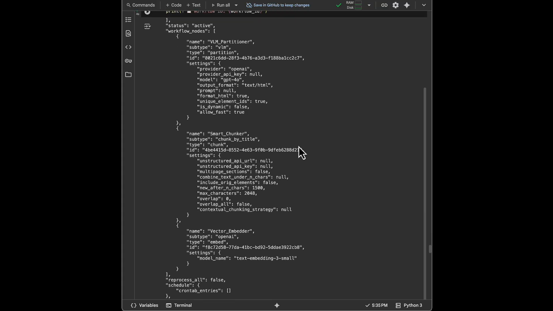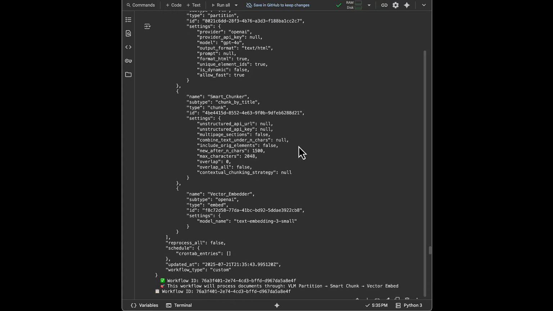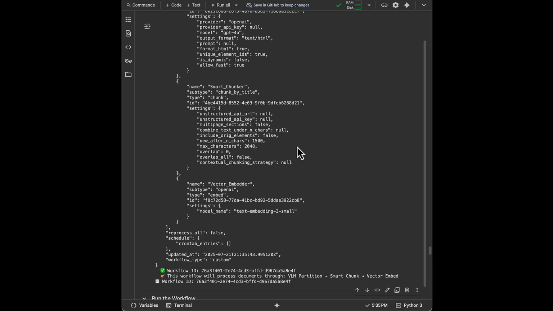Node 2 is the smart chunker. It uses chunk by title strategy for semantic coherence. We get 1500 to 2048 character chunks optimized for embeddings with structure-aware splitting.